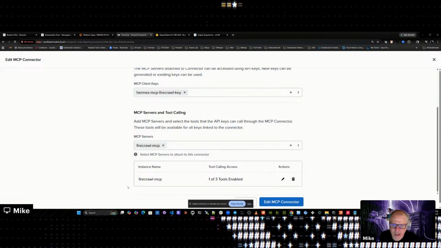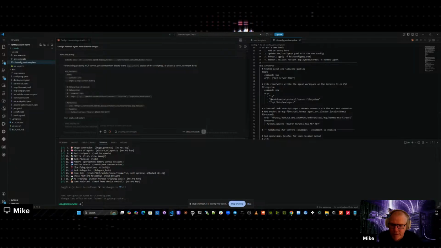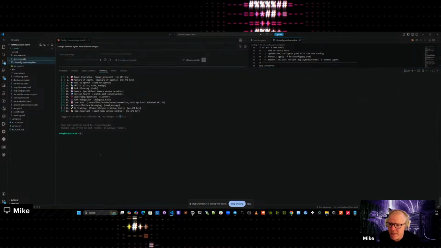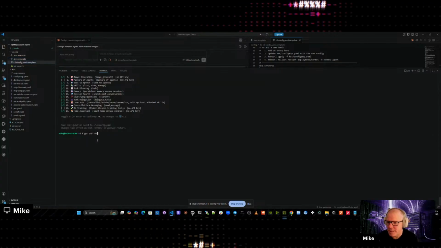So let's go and look at Hermes really quick in Kubernetes. So you can see here, pods, namespace.